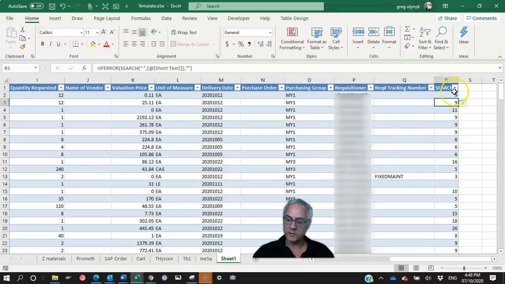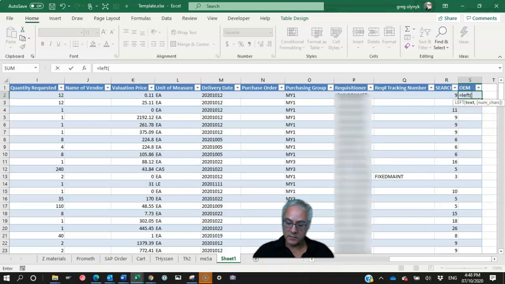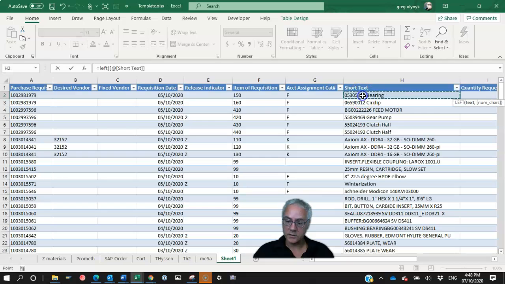Now the reason I did this search is because, and you can nest it all in one formula, but in some situations you can't because it's a database. You need to do the formulas in stages. The reason why I want to find where that space is is because now I want the extraction of the first word. So I'm going to basically say equal the left of that cell, the short text.